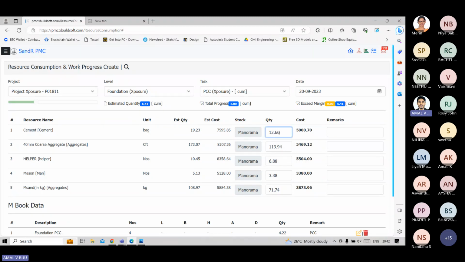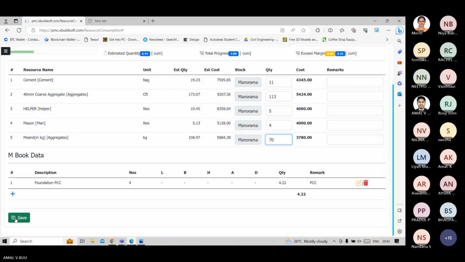Here if only 12 bags of cement are used, for example 11 bags of cement, we can select 11 at the site. If we measure the coarse aggregate, we can give that value also, either this value or the measured value. If only 5 helpers are there, we can select 5. If the mason is 4, we can put 4. Like this, we can give the quantity. After that, press the save button.